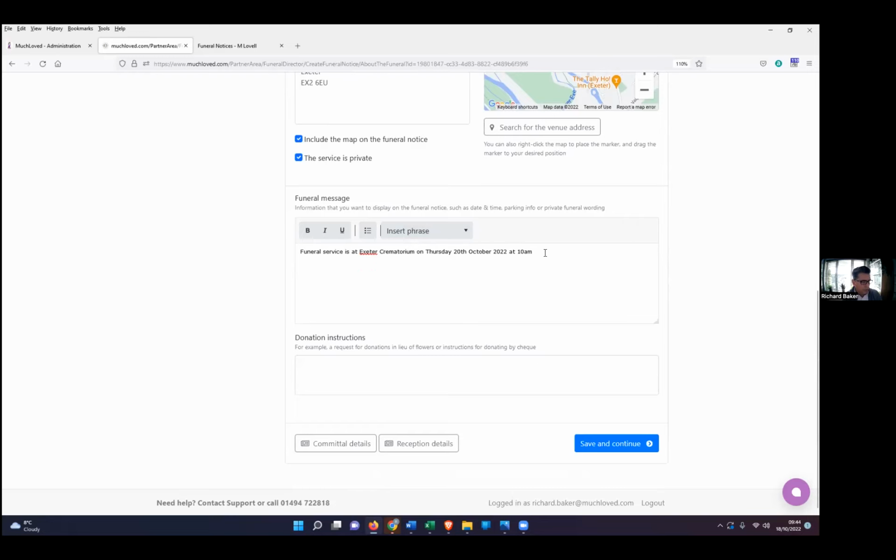So there's the basic message. Obviously, anything else in this box is very flexible. This is where you can add the Obitus link, for example. You can add information about any clothing requirements, anything you want to impart to the mourners can go here.